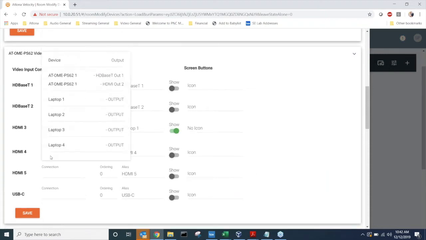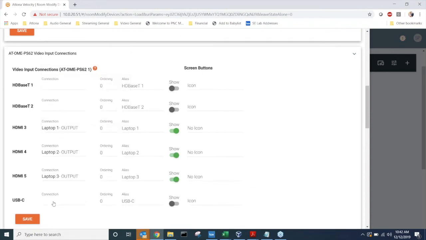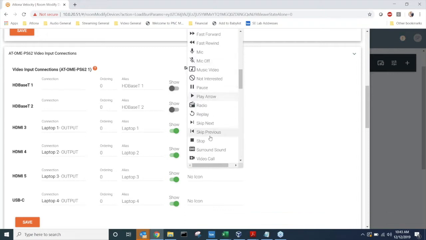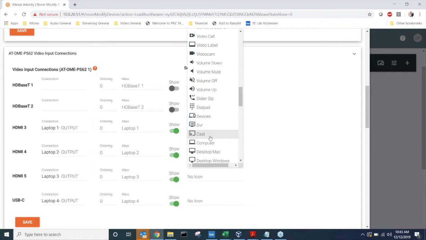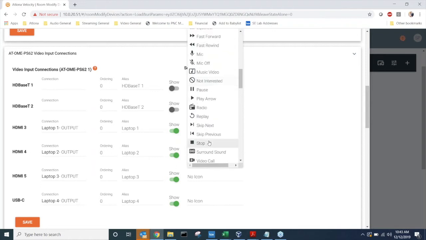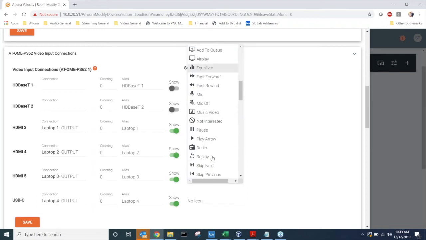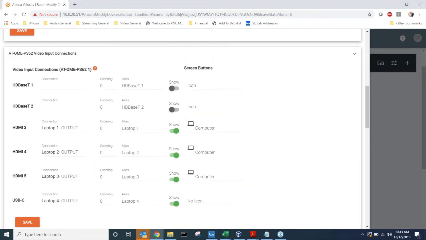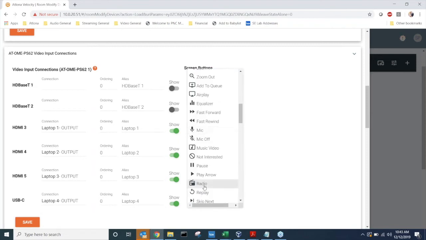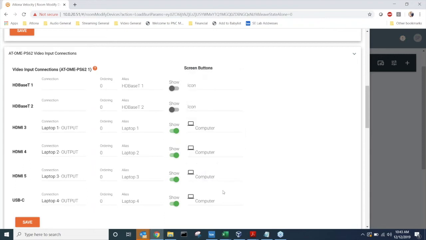All right, so here's my inputs. We're going to put our laptops on here, 1 through 4, starting at HDMI 3, because we're going to assume right now I don't have any HDBaseT sources. As you've seen before, we have a whole list of icons that you can utilize. If you don't put an icon, it says no icon, but there is still an icon there. It's the little green HDMI connector that you saw earlier. That's what it's going to place in there as the default icon. I'm just going to set all these to computer because that's what they are. And of course, you can also add your own custom icons if you want to, on top of the hundreds of other options that we have here.